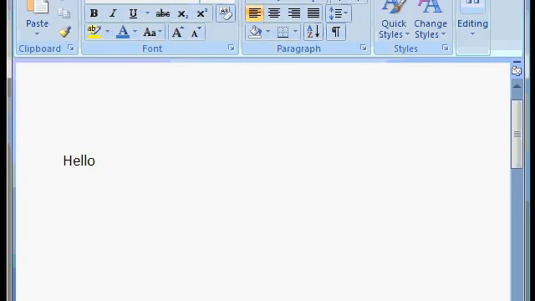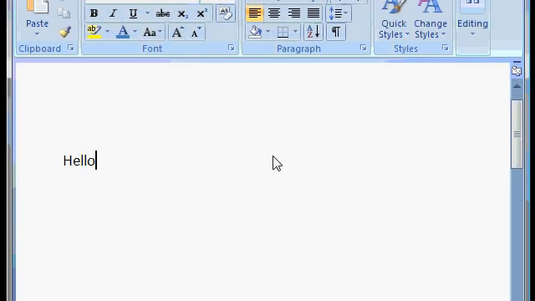Don't confuse the insertion point with the mouse pointer, this guy. You can use the mouse pointer to move the insertion point by simply clicking somewhere. And that'll move where the text is going to be inserted.